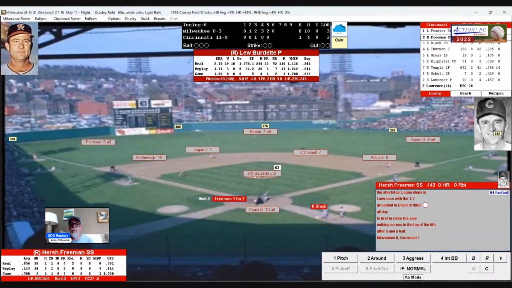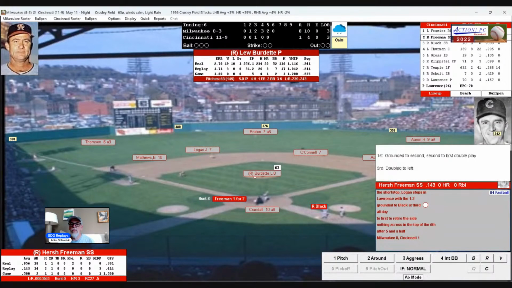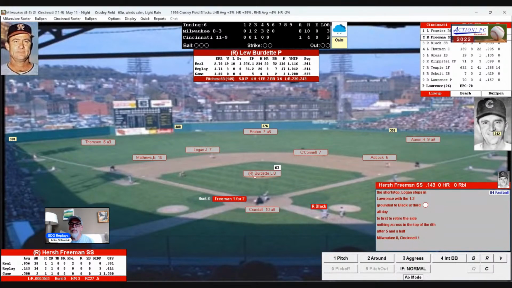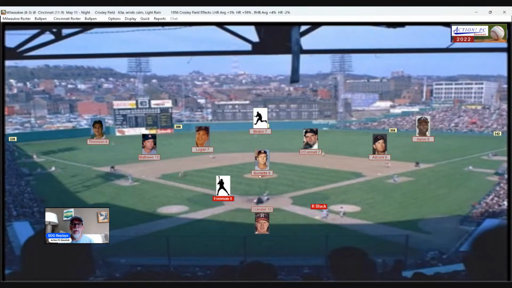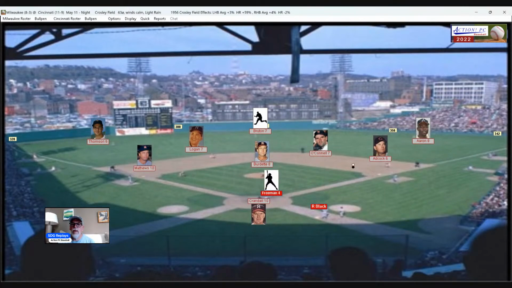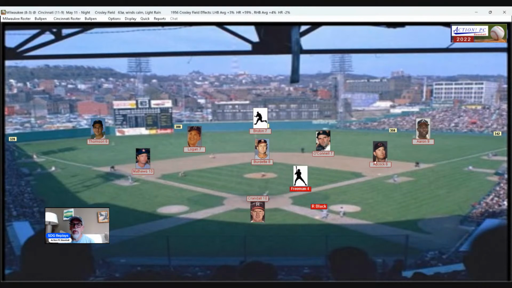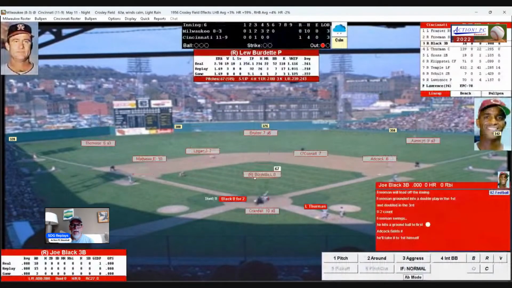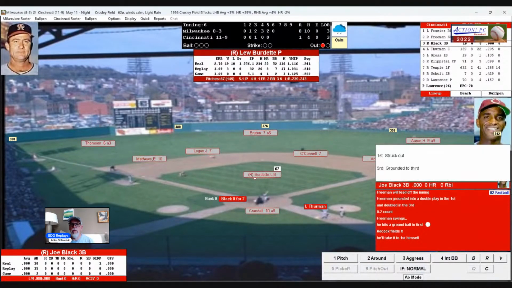Freeman steps in. Hirsch Freeman. Double to left his last time up. Here's the pitch to Freeman. It's a ball hit toward Adcock at first, and he will play it once again. That's his 4th unassisted today. Playing well at first base. And that's going to bring up Joe Black.